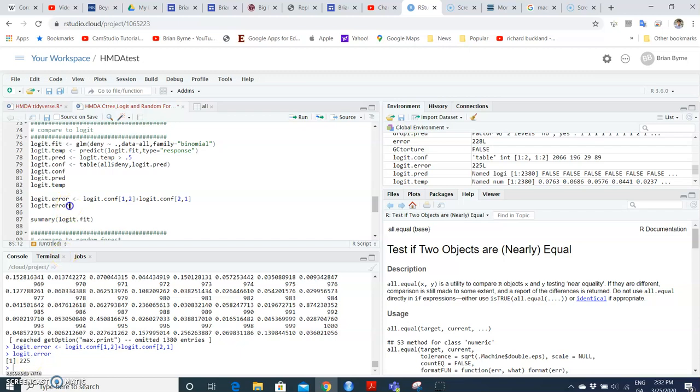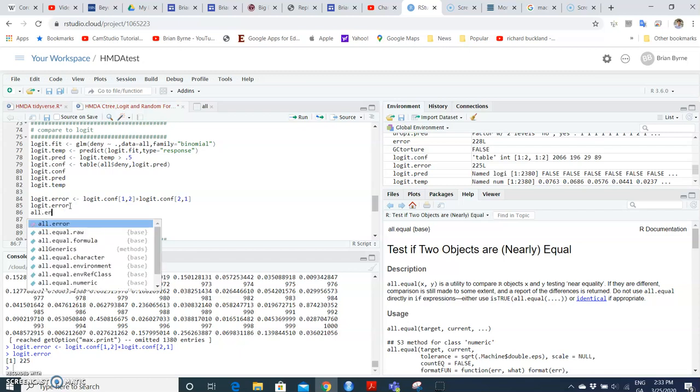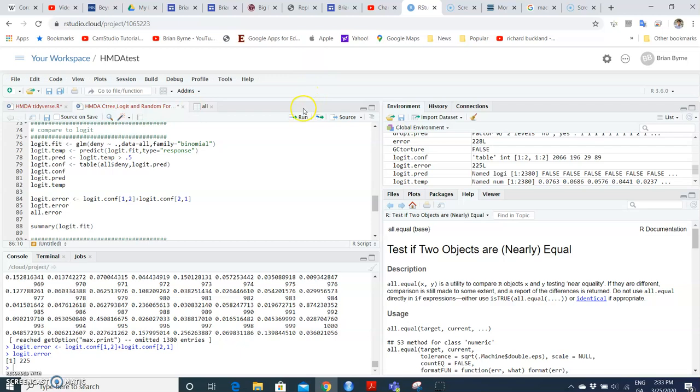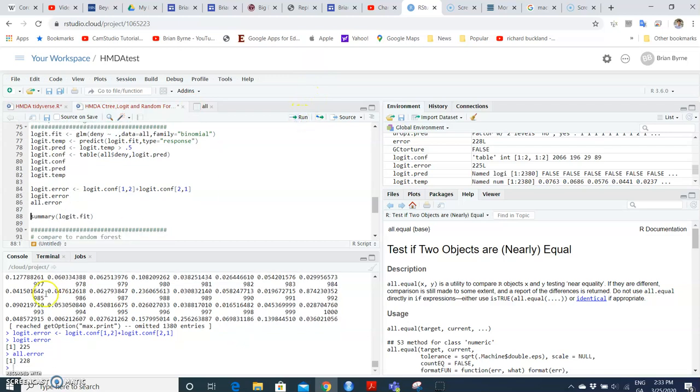When we estimate the total error here and output that, we have a value of 225. And interestingly, that is better than the C-tree model that uses the entire data set. So the best C-tree model that included the entire data set gave us an error of 228, which was higher than the logit model. So the logit model seems to be performing quite well here.